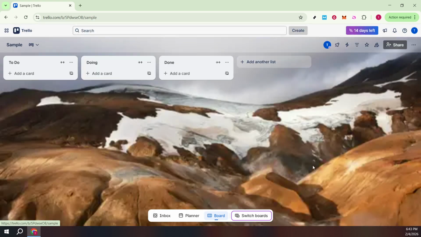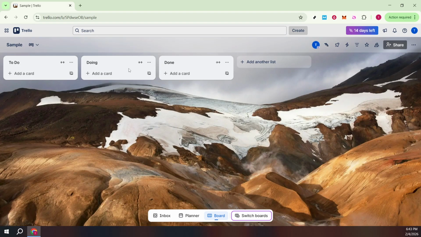Now it's time to shape it into a content calendar. Set up lists that reflect your workflow, like ideas, writing, editing, ready, and published. Keep it simple to start. You can always refine later.